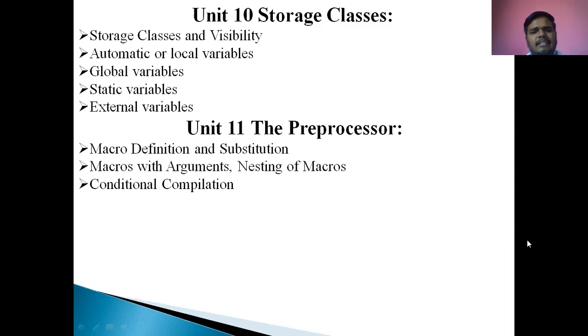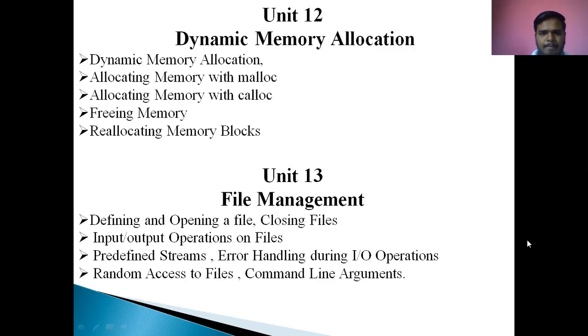After that, Unit 10 is the storage class. Basically, there are 4 storage classes present in C, that is automatic or local variable, global variable, static variable, and external variable. That means the visibility of those variables and how long they can be accessed, that is the storage class. Then Unit 11 is the preprocessor. Preprocessor covers macro definition and substitution, macro with argument, nesting macros, and conditional compilation.